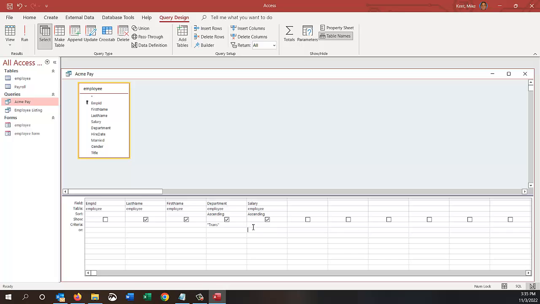Once again, if you put it on the same line, then they both have to be true.